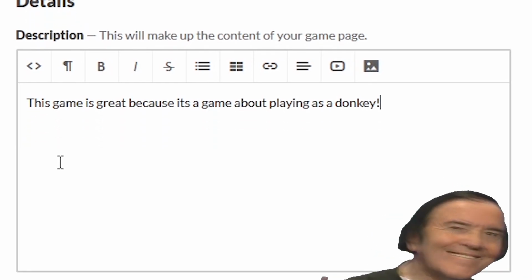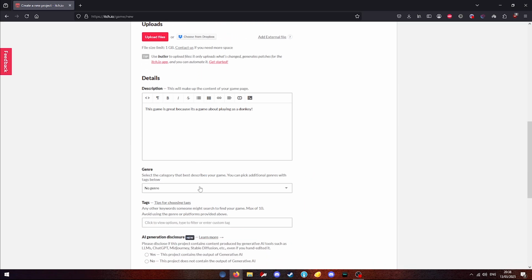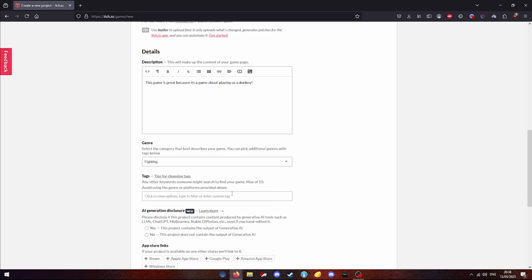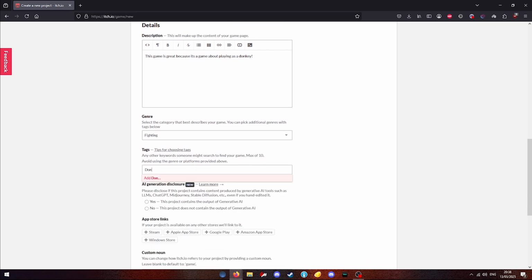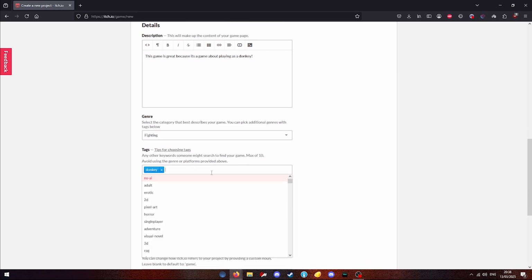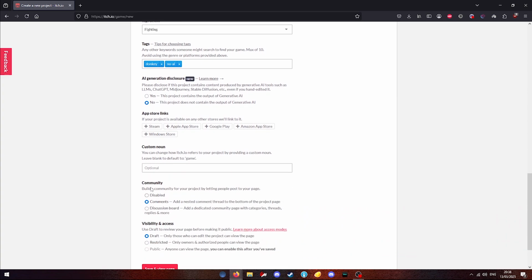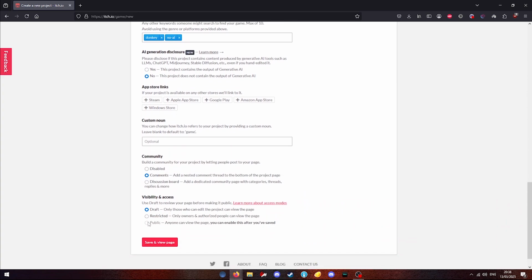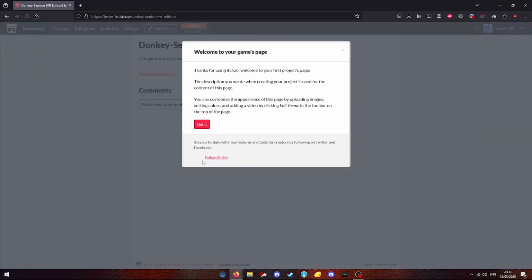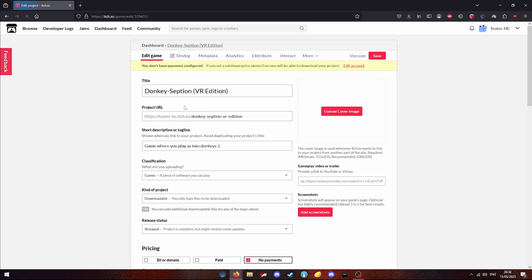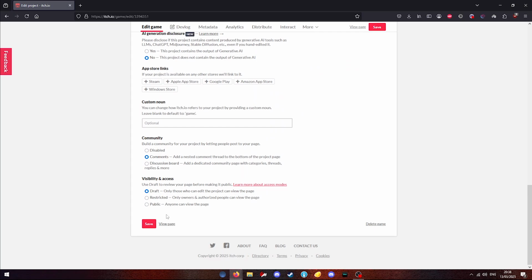Then you also have genre. Tell me what genre your game falls under. You can pick multiple genres. And tags. Did you use AI? Did you not? Is it donkey based? Put a donkey tag in there. There is also an AI disclosure and comments and visibility of your page. Now, comments should be disabled and visibility should be public once allowed. Once you have done that, you'll be able to access your page, go back to edit game and publish your page.